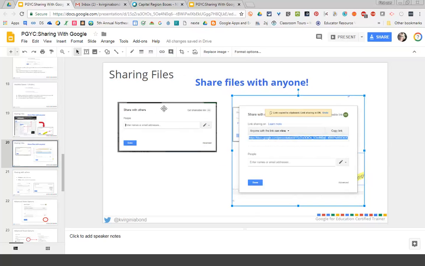So we can click with anyone. We can type in email addresses or names. And then I can choose how I want to share with them. Do I want to give them edit, comment, or view? But sometimes I just want to share with a link. And when I share with a link, I get this pop-up. Anyone with the link can view. So do I want to just give people the ability to view?